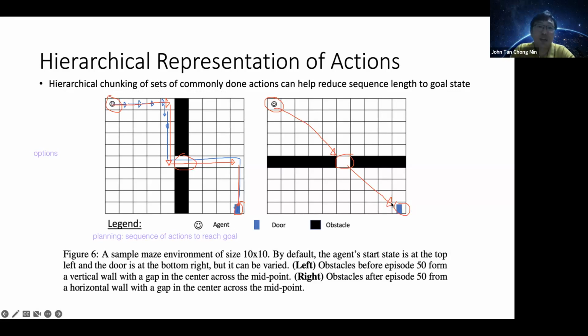Another way to do hierarchical representation is perhaps just sticky actions. Instead of just doing one action, you can do two actions, you can do three actions. Haven't really thought about how to represent this. Don't even know whether you can do residual vector quantization on the action space to get your hierarchy. But this is something I'm looking into.